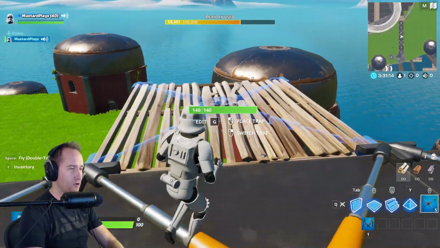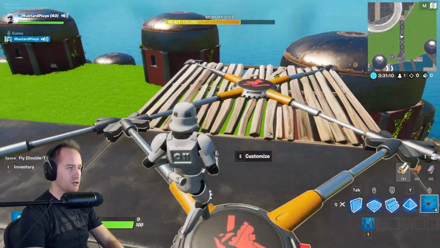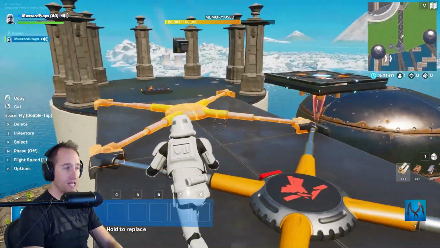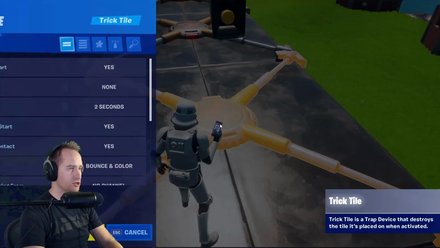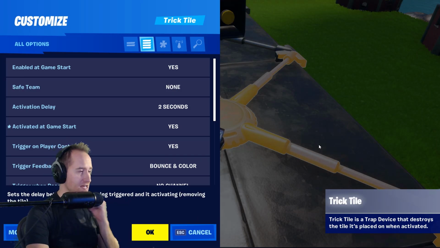Now, if you've never used these before, it's a trap type item. So you just pull out your trap, and then you place it down. It's really that simple. And then I'm gonna show you the settings that you're gonna need for your trap tile right here. Okay, so you're gonna go into your trap tile and go to the all options here.